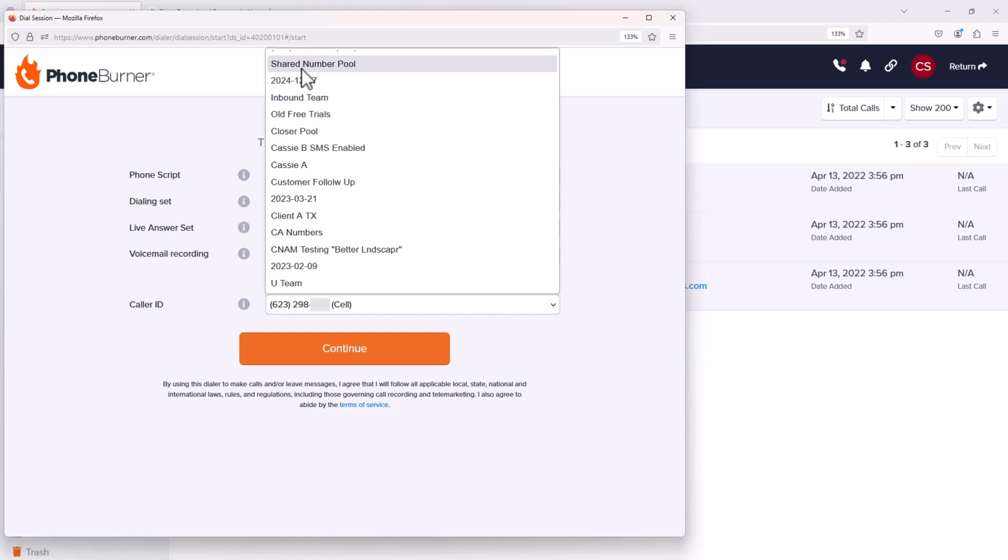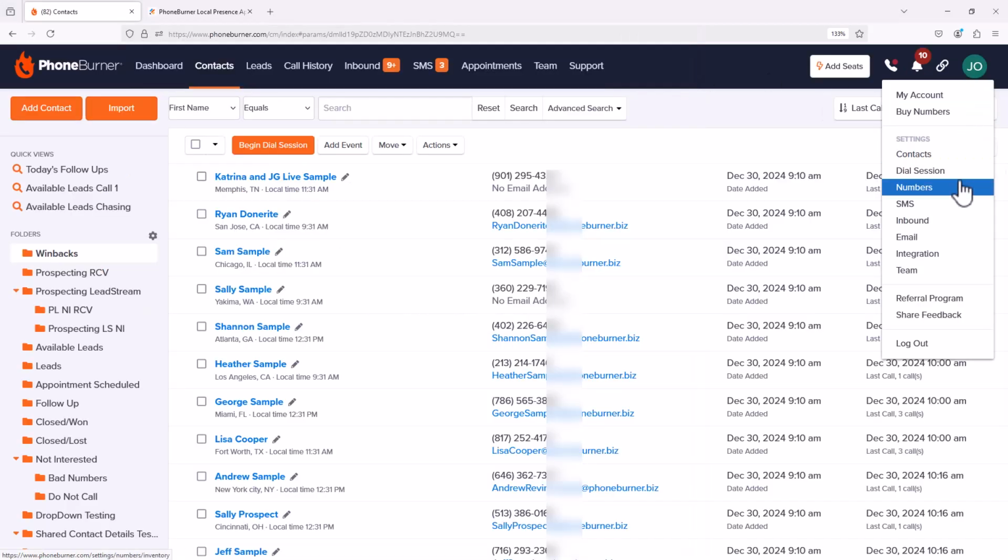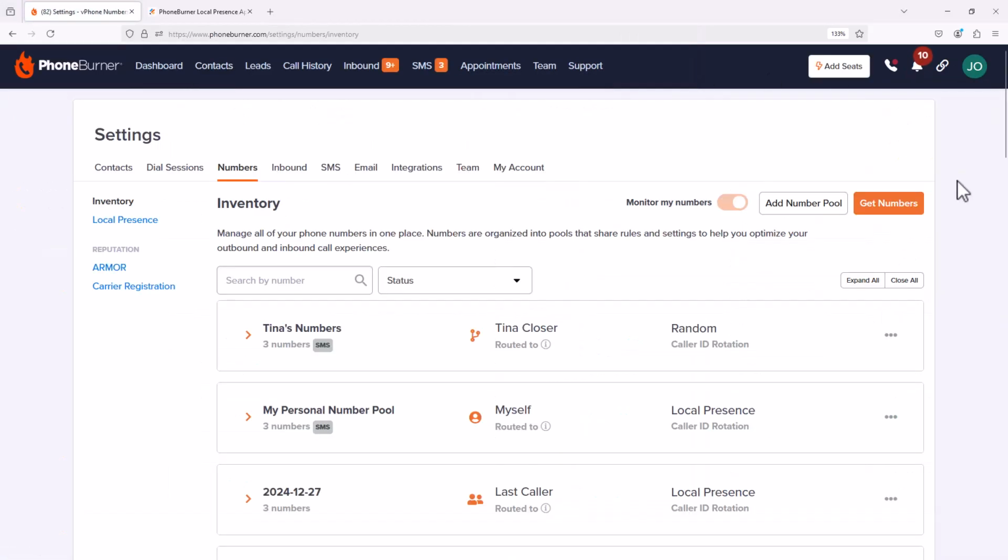And that's it. That's how easy it is for you to set up a pool of phone numbers that anybody on your team can take advantage of. And the callbacks to those numbers will be routed to the agent who last called the phone number that's calling back into the system. We're going to go down to Numbers under Settings.